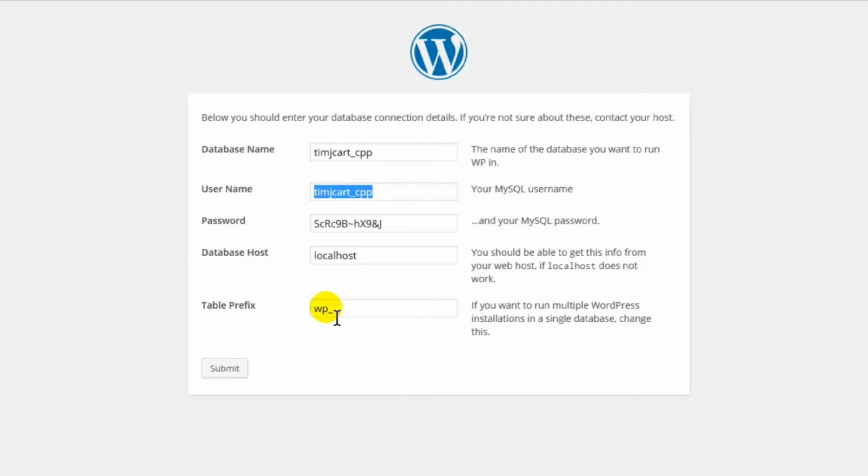So that's okay. And then the next thing is the table prefix. I'm just going to change this to CC. And this is just what goes in front of the tables on your database so that you can create multiple databases or multiple instances of WordPress in a single database if your server doesn't allow for multiple databases. Okay, so let's click Submit.